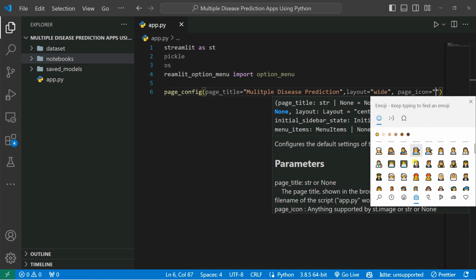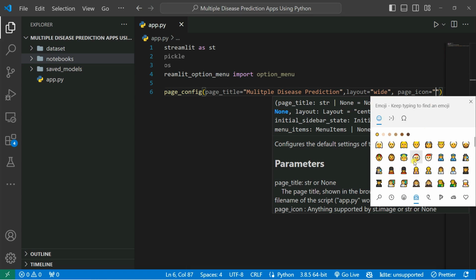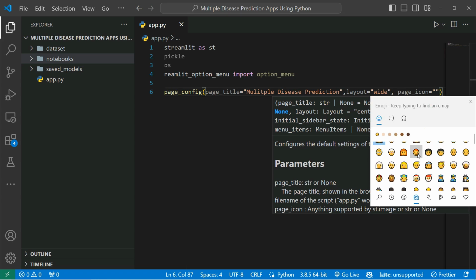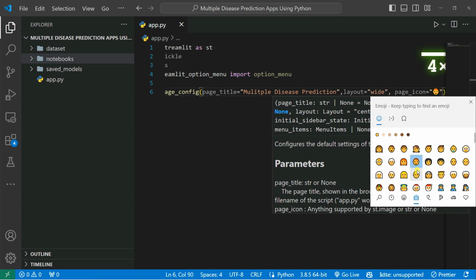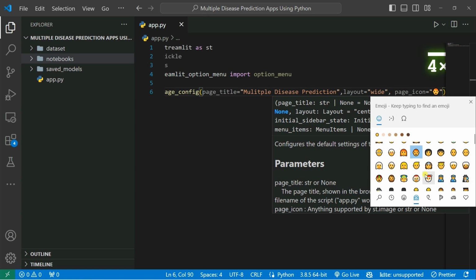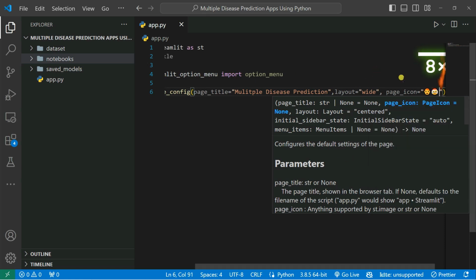Let's select one from here. Let's try to select any one of them. Okay, let's select this one. You can select any of them. You will have to search for it here.